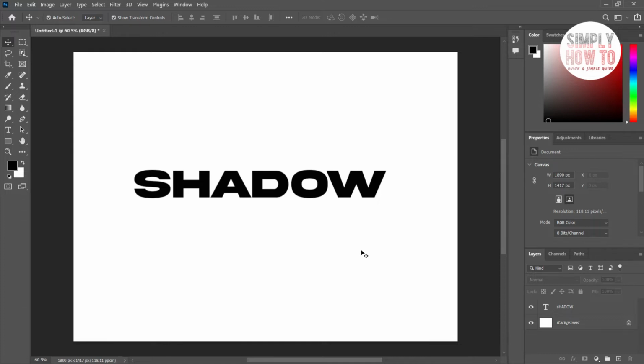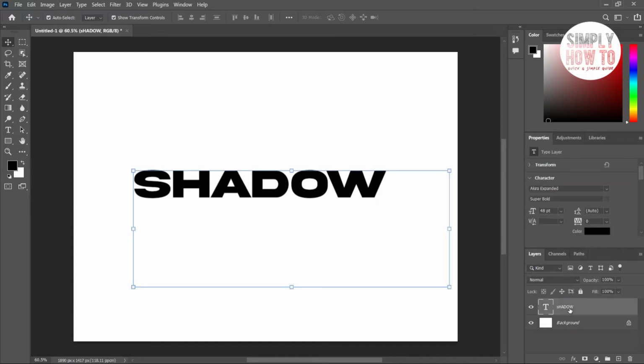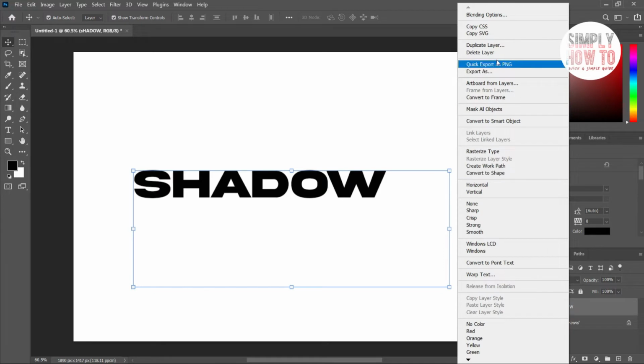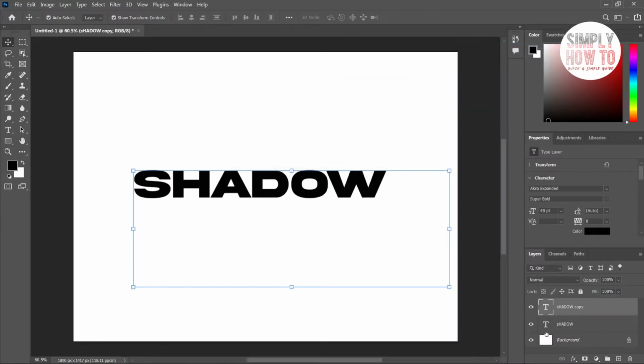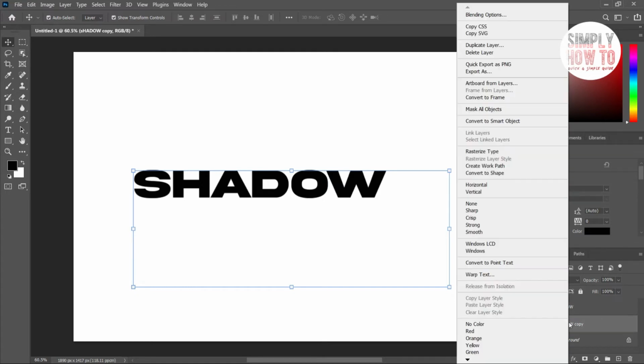So let me quickly show you how to add a shadow to this text layer, for example. All you have to do now is make sure that you duplicate the layer. You can do that by right clicking the layer and clicking on duplicate layer. It can be an untitled one, and once you've duplicated the layer, you just bring it down below the original text, and once you do that, you can go ahead and right click on it and rasterize the type.